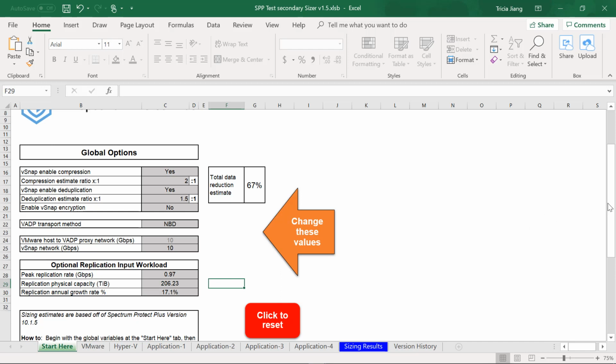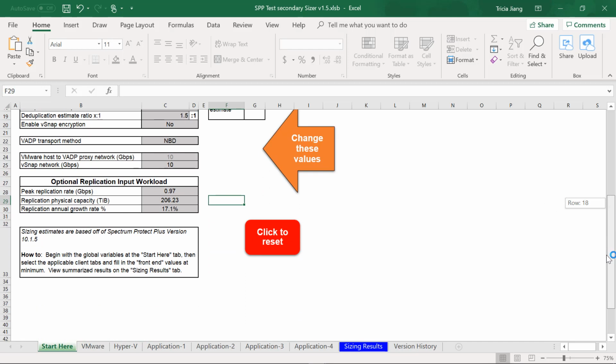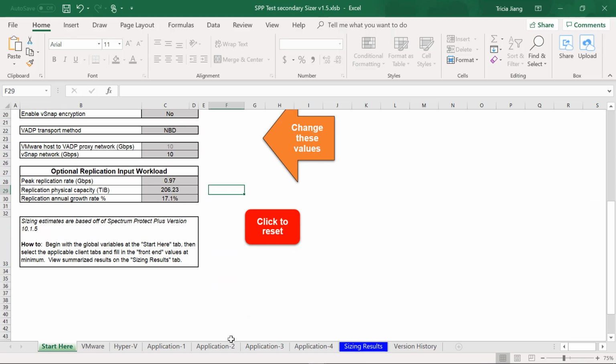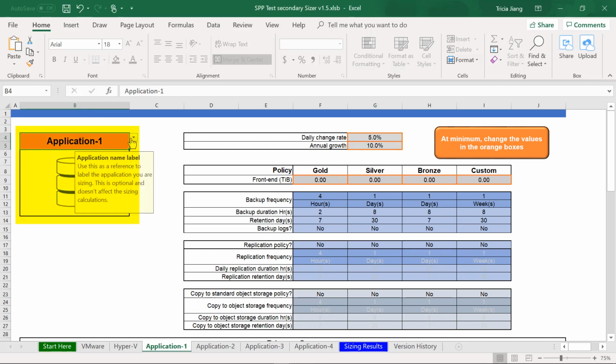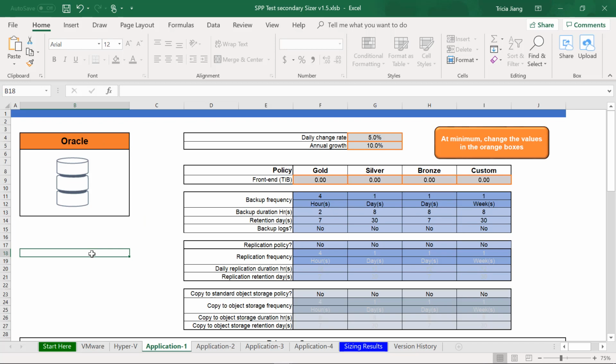Okay, and now what we need to do is enter the Oracle database information underneath an application. The first thing we'll do on this application sheet is update the label to show that it is an Oracle database that we're entering information for. Remember, that's just a label. It does not impact any of our calculations.